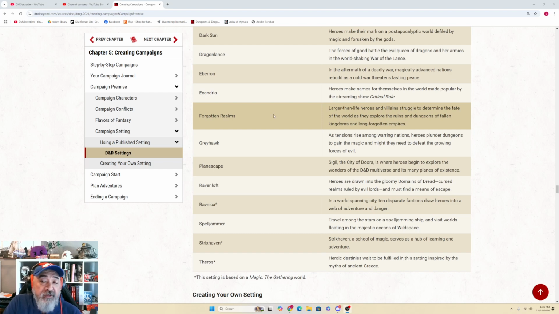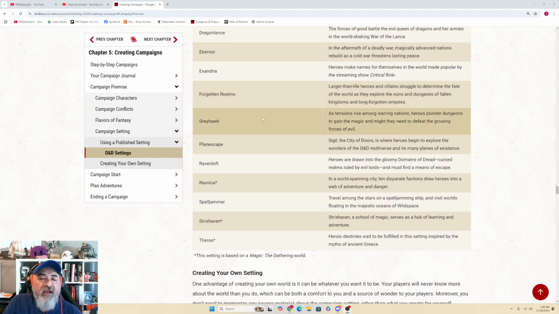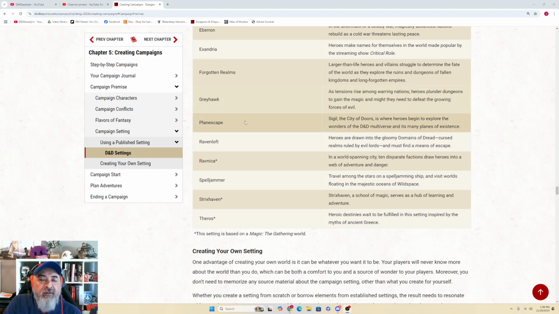Forgotten Realms: larger-than-life heroes and villains struggle to determine the fate of the world as they explore the ruins and dungeons of fallen kingdoms and long-forgotten empires. Greyhawk: as tensions rise among warring nations, heroes plunder dungeons to gain the magic and might they need to defeat the growing forces of evil. Planescape: Sigil, the City of Doors, is where the heroes begin to explore the wonders of the D&D multiverse and its many planes of existence.